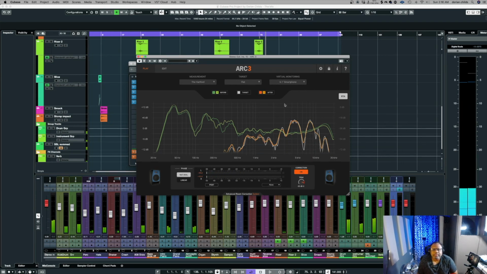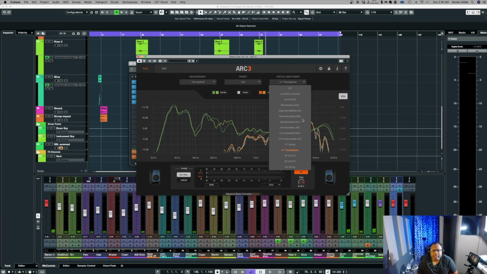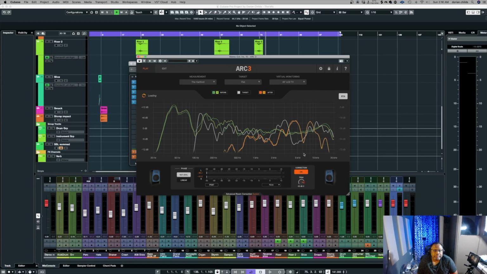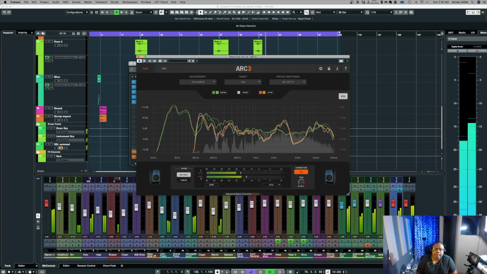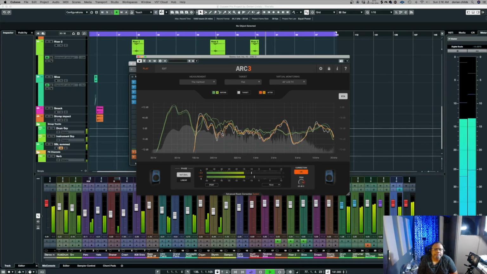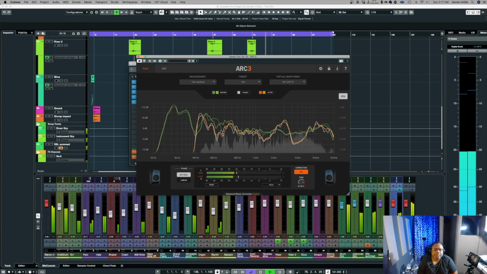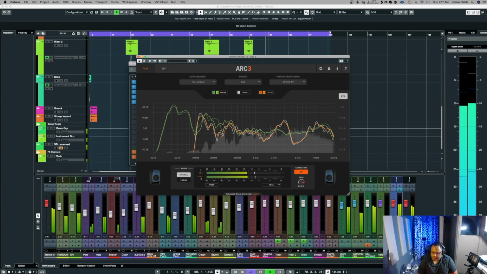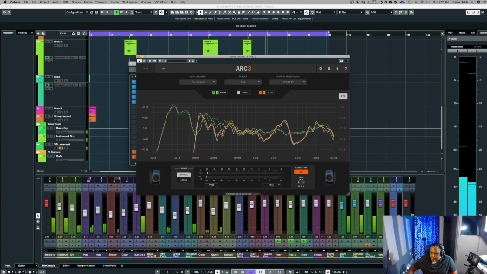All right. Let's see what it sounds like on a TV. Sometimes you want to play your music on an LCD TV. All right, let's see. That's the frequency response that it's showing us. So we're definitely going to get some low end there. All right, that's dope. We hear that.